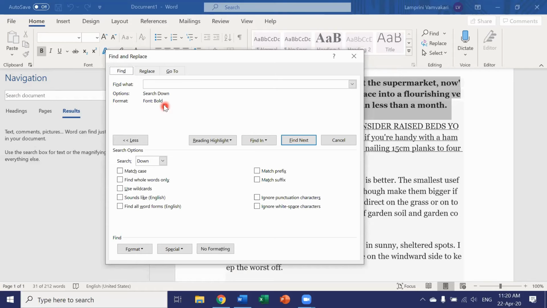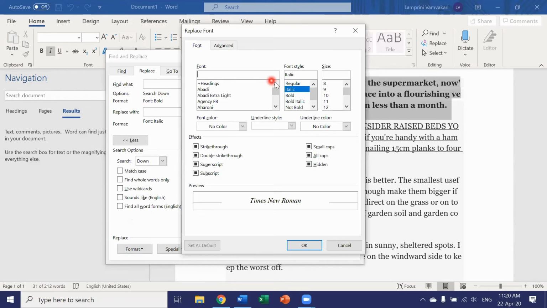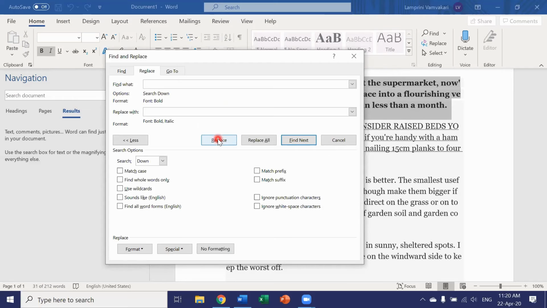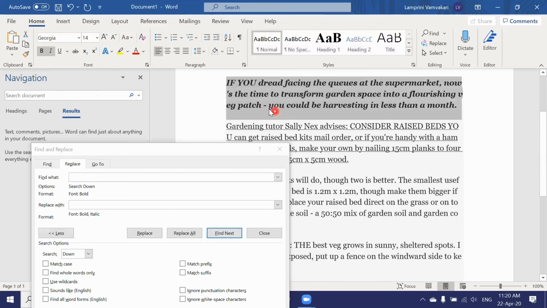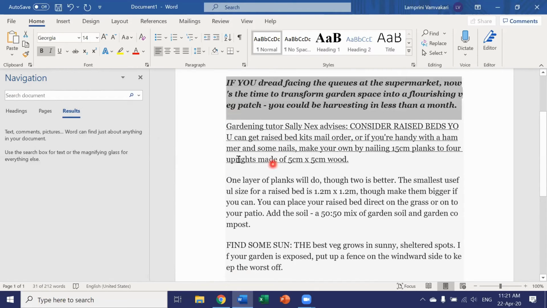And I would like to replace this font now. So click on Replace. Make sure you click in this box that says Replace with, Format, Font, and I would like to replace it with bold italics. Okay, and Replace. Bold italics. Let's try another. Let's try this paragraph, which is underlined.